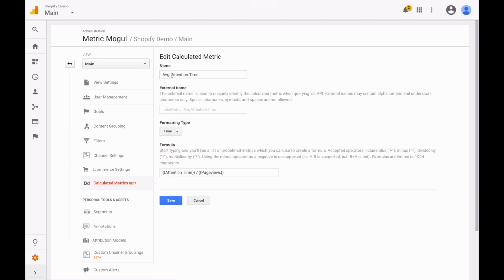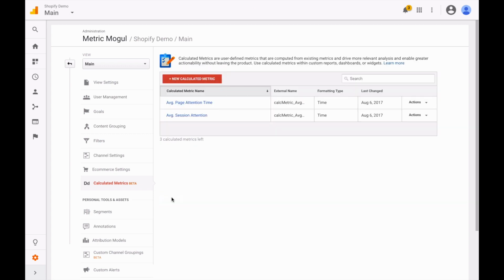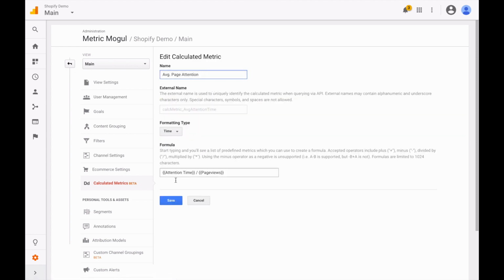I'm going to change this to be average page attention time. And just for consistency, I'm going to get rid of that time at the end so that both of them look neat in our reports.